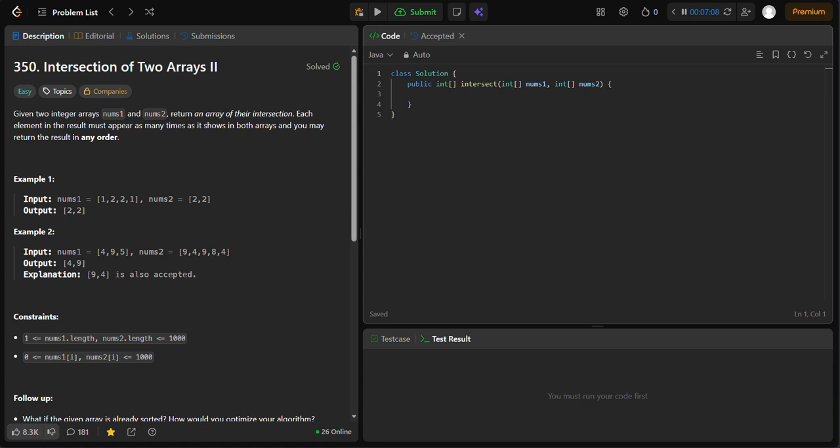Here with another question from our hashing series. This is a slightly upgraded version of the question that we solved previously. The question is Intersection of Two Arrays, second version.